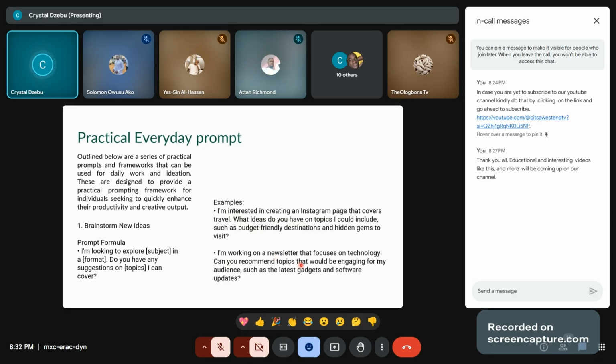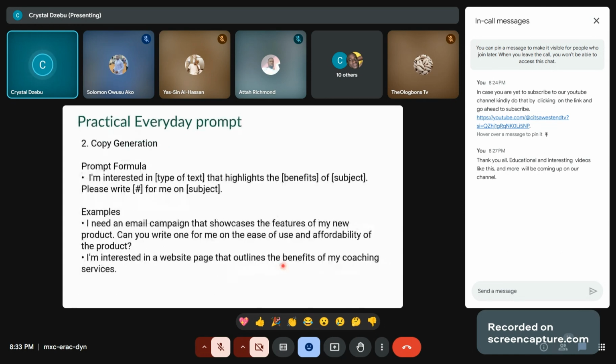Here too, it's saying I'm working on a newsletter that focuses on technology. Can you email topics that could be engaging for my audience, such as the latest gadgets and software updates? One thing you should know also is that you can use AI to write so many things, such as memos, emails. Maybe you want to reply to an email, you should be able to do that. So there are so many practical everyday uses. You can also use this for email campaigns that showcase the features of my new products and all that.